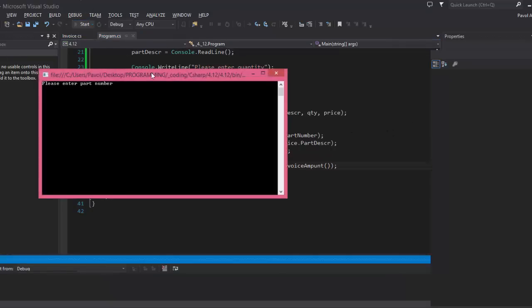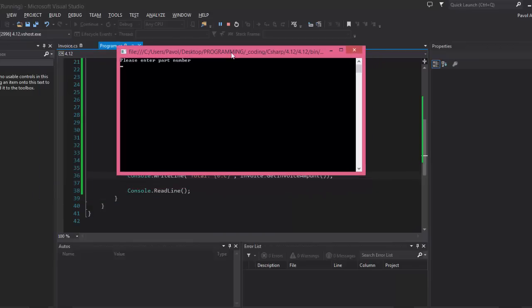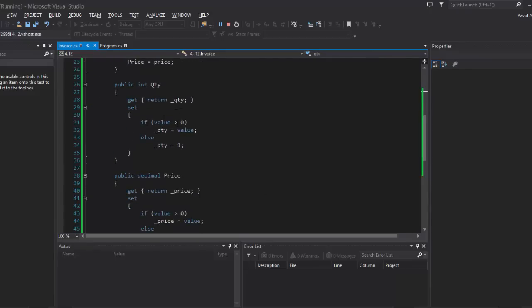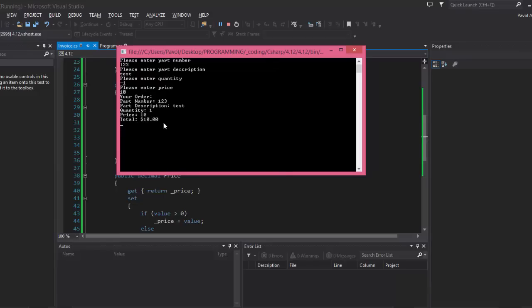Now let's see if we can enter some zeros or negative numbers. So part number is 1, 2, 3. Again, description is test. And quantity, let's make it -1, and price 10. Now you can see that quantity was by default changed to 1 because the evaluated value was not greater than 0, so quantity equaled 1, and that's what was returned. And of course 1 times 10 is 10.